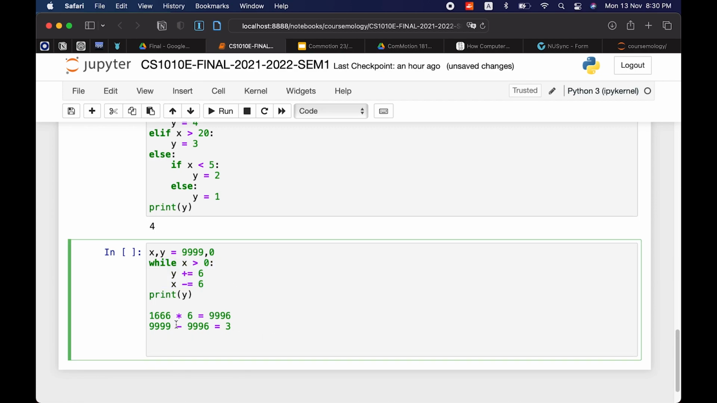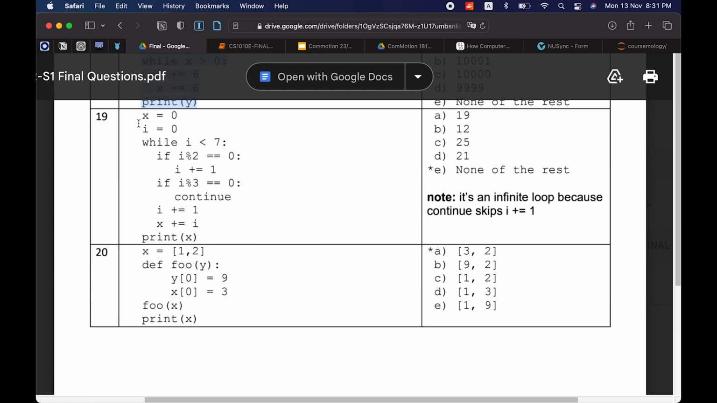Okay, so you can add to y 1667 times of 6, because that will be just enough. You exceed the loop at that time, and you get 1002. This answer. Okay, so x is 0, y is 1.